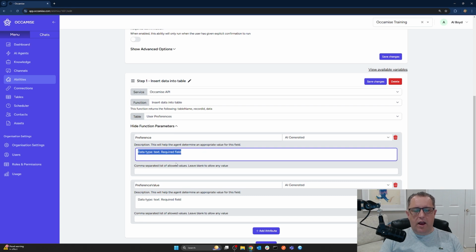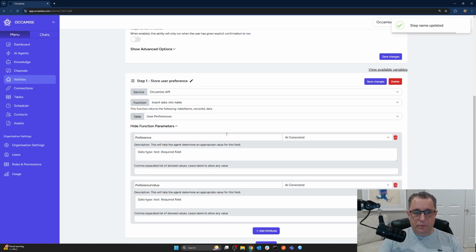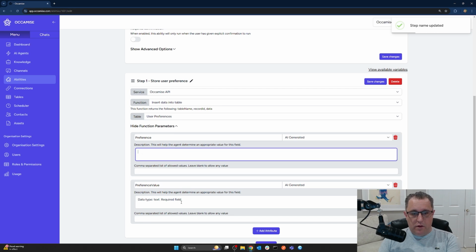So in terms of what the agent understands about what function we're executing, we don't really need to consider it like a table insert. We can just consider it a function. We can do that because we can change this label. Instead of insert data into table, we can call this step store user preference. And so we get rid of both of these.